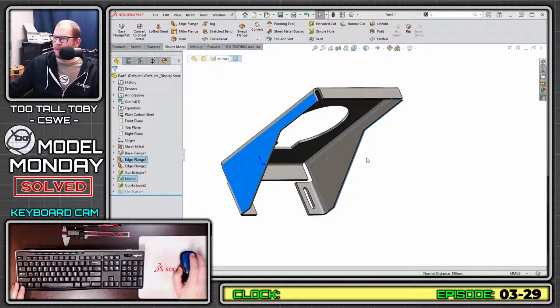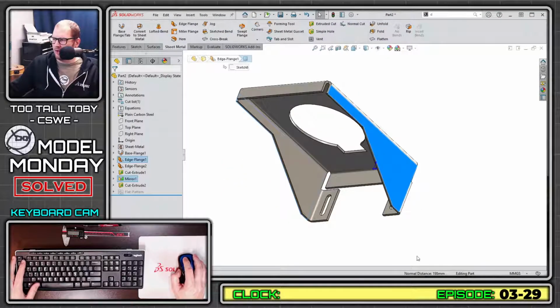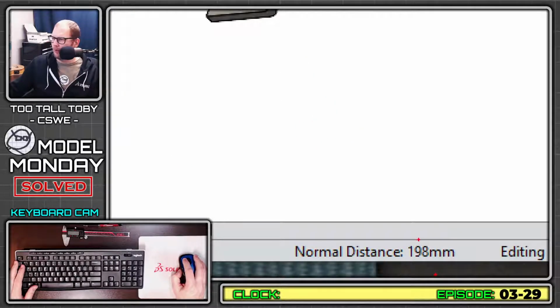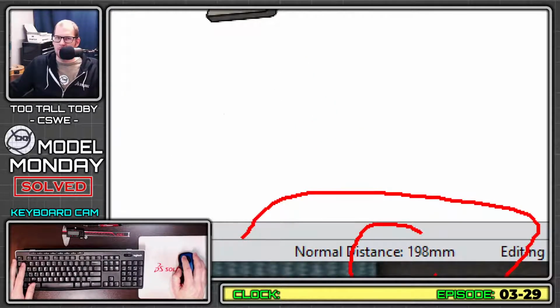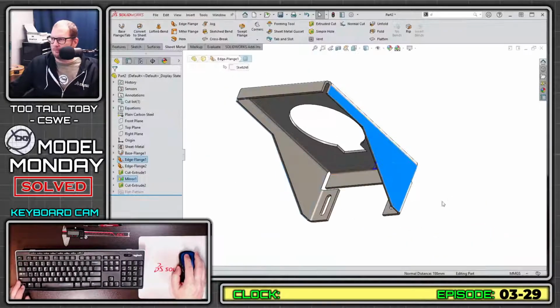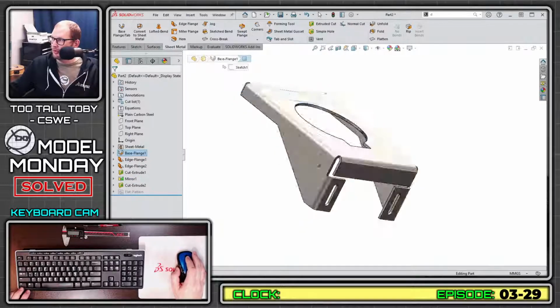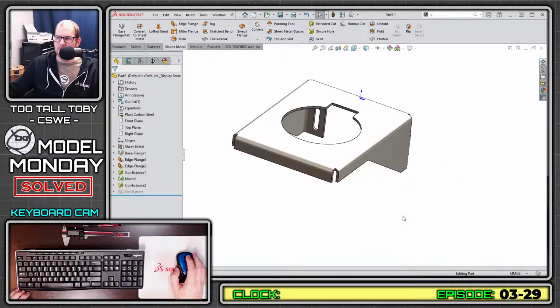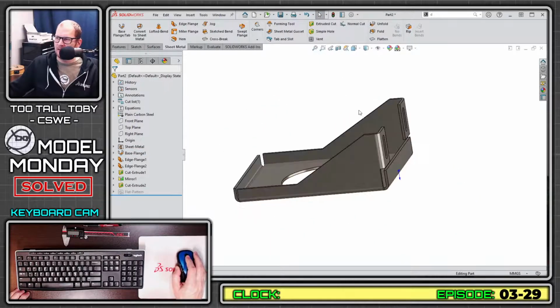One of my favorite time savers in SolidWorks is to pick one, hold Control, pick the other, and then just look down here in the status bar. The status bar tells you what the distance is between the two things you picked. So that's 198. All right, perfect. And then this one is supposed to be 258, and I look down here and it says 258. So I know that I got those dimensions correct, which makes me feel very confident that everything else is correct.